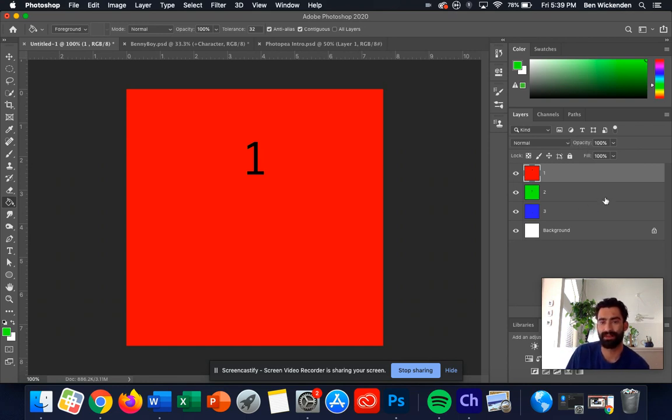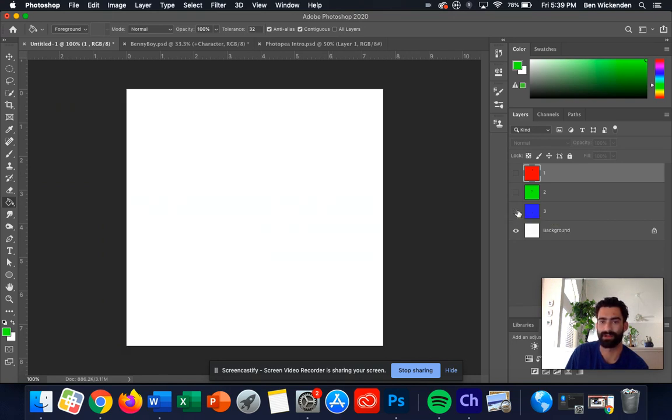Just like in the last video, if I hide layer 1 by closing the eye, we'll see layer 2, which is the green one. If I hide layer 2, we'll see layer 3. And then if I hide that one, we will go straight to our background.